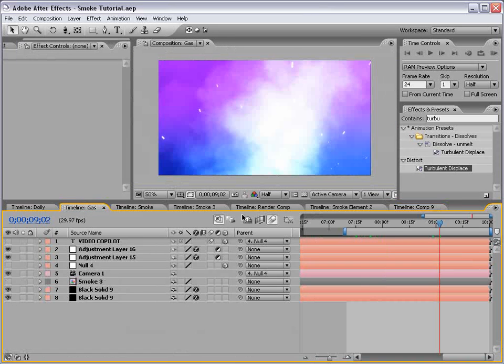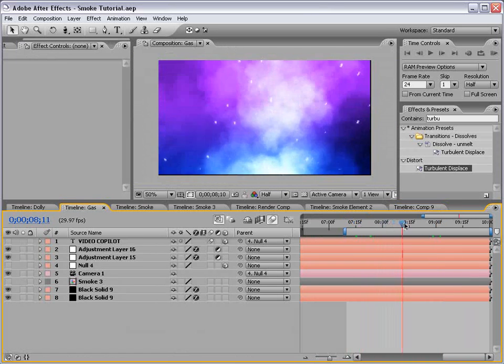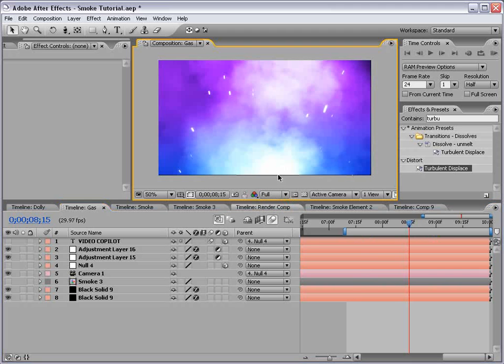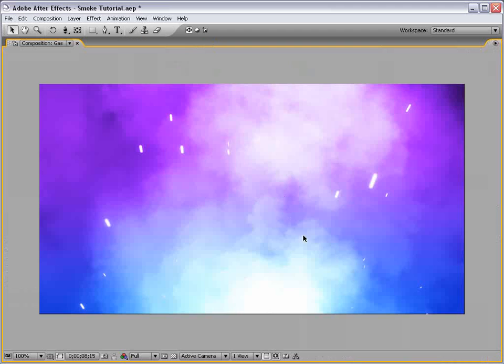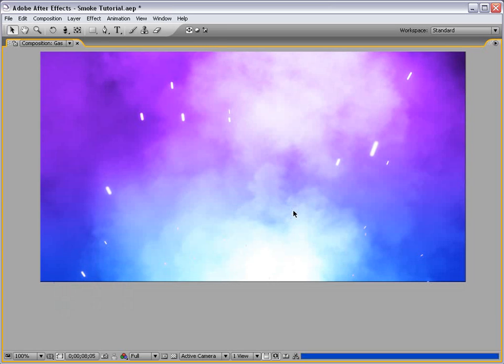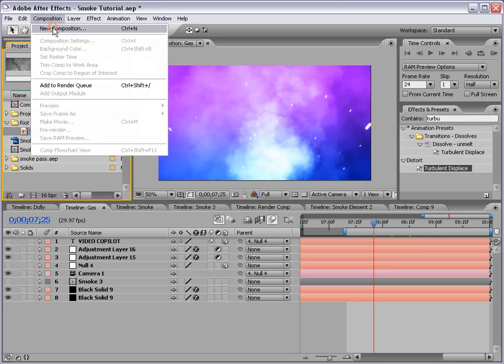So now let's take a look at this example with sort of the gas looking smoke. I mean, if we go to full resolution, you can see that there is a lot of detail here. Let's go ahead and create a new comp.